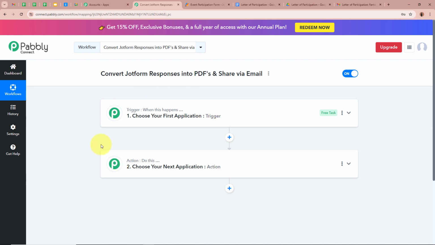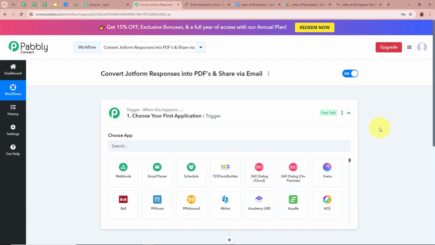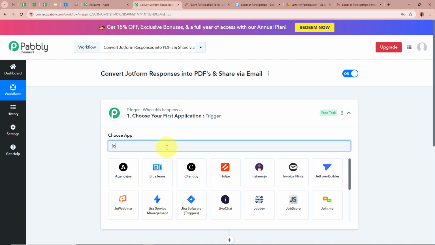Firstly, what we are going to do is we are going to set up our trigger step by clicking on this arrow right over here. And for the trigger application, we are going to select it as Jotform.